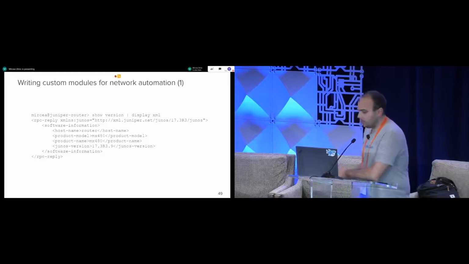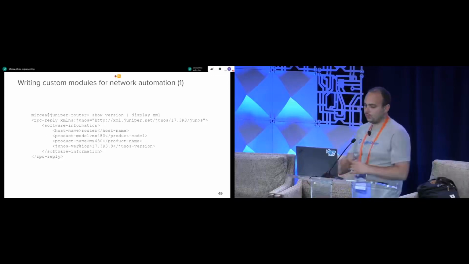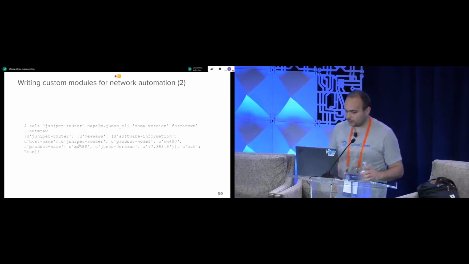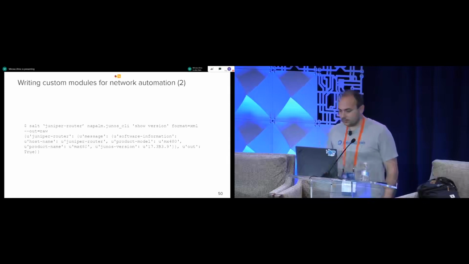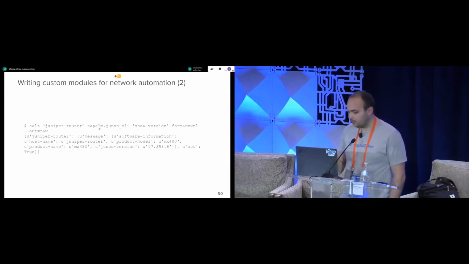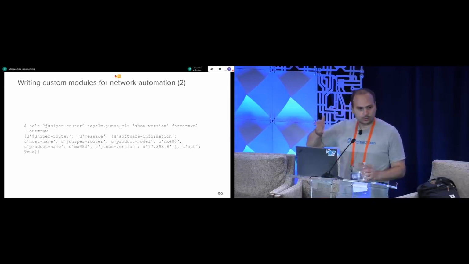So let's take this example of show version on a Juniper router. You can do show version and display XML, and this is going to give you back this whole document. From Salt, you can execute the equivalent, napalm.junos_cli with show version and format equals XML, which is what I'm going to ask you to do together with me.